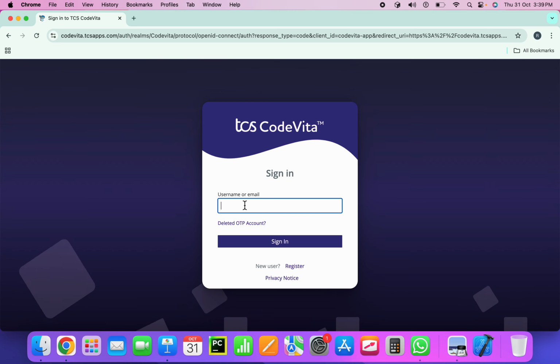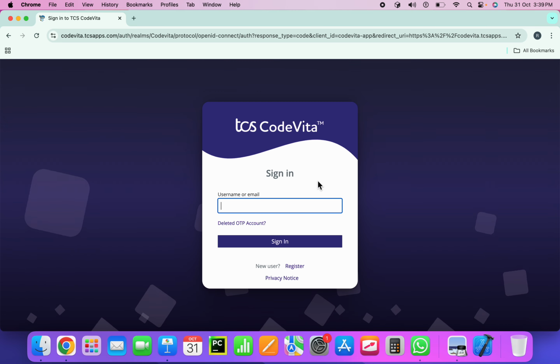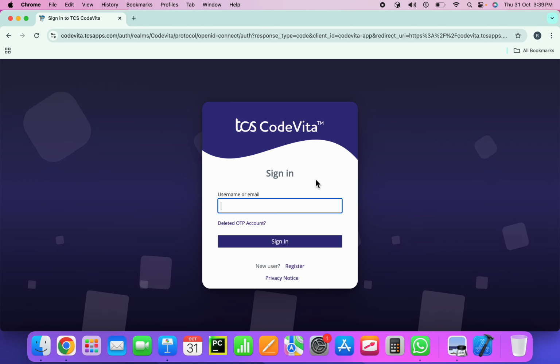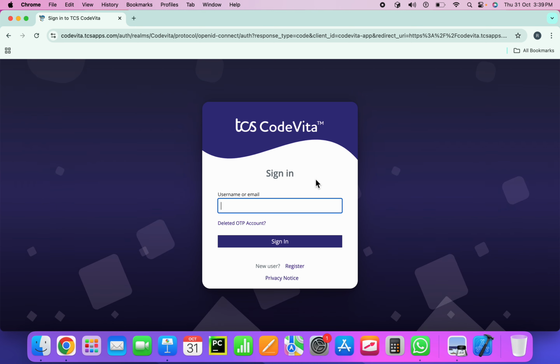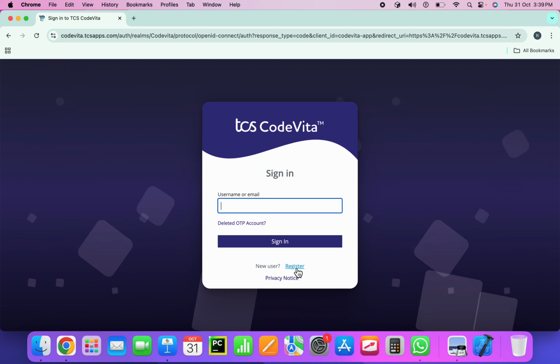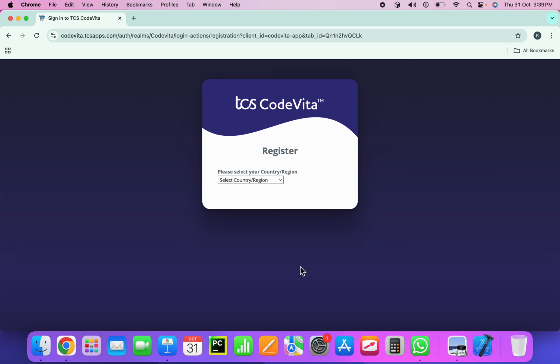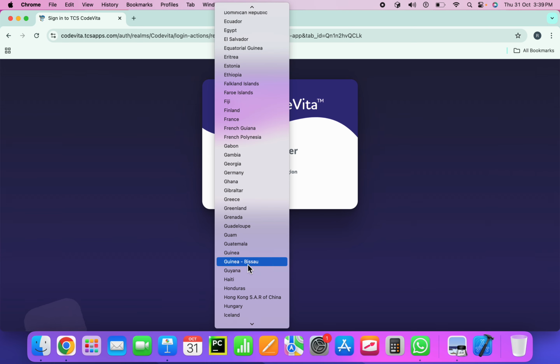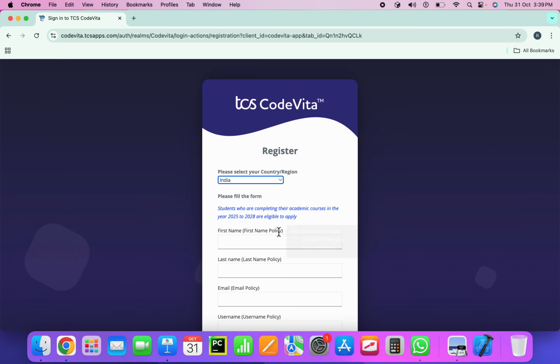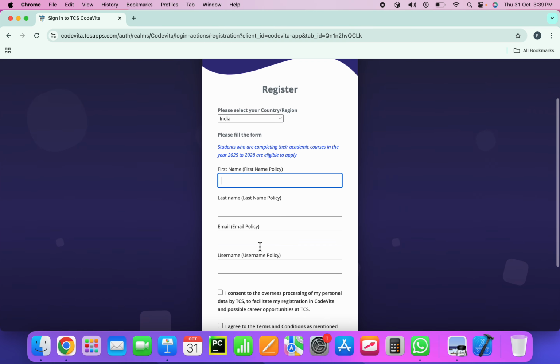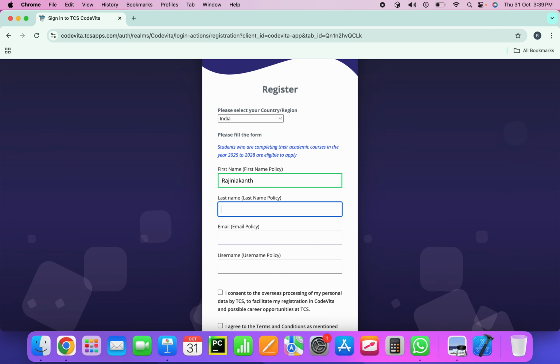Now we do not have any username registered in the past, so we are a new user, so we click on register. Then you select the country as India. Then it will ask you to enter the first name. You give your first name and the last name.